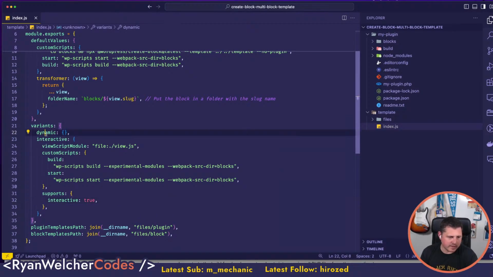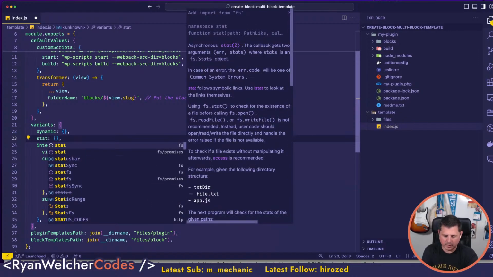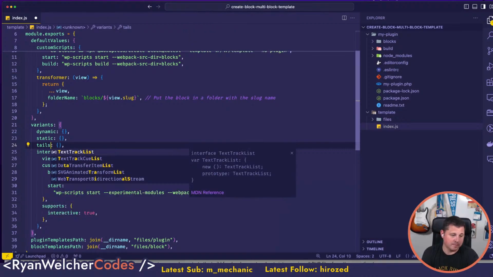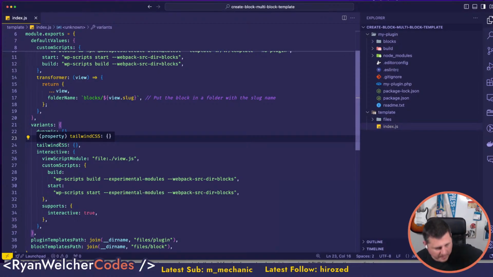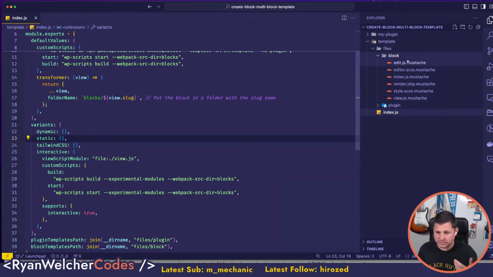But if you wanted to have a dynamic block, you could have whatever you want. You can have a static block, right? And then you could do something like, let's say you wanted a Tailwind CSS block, which would basically just allow you to set these things up. And now what you have to do as the author of this particular template is start looking for these conditionals.